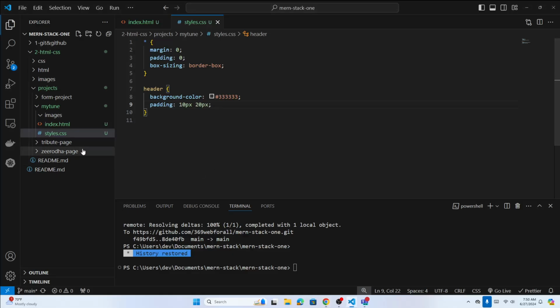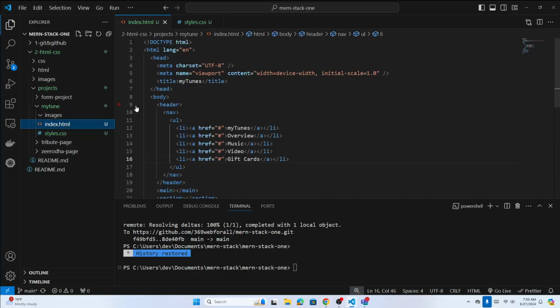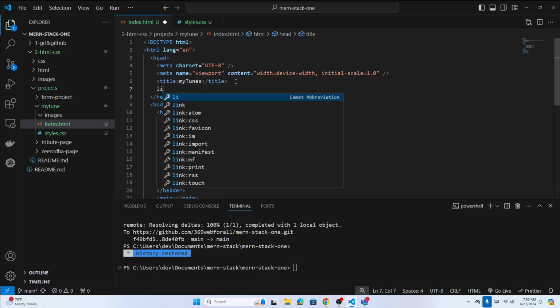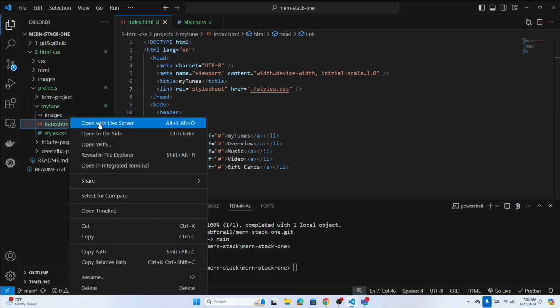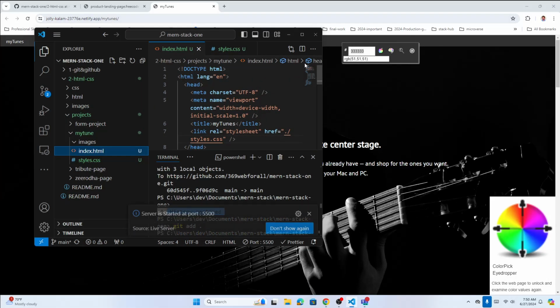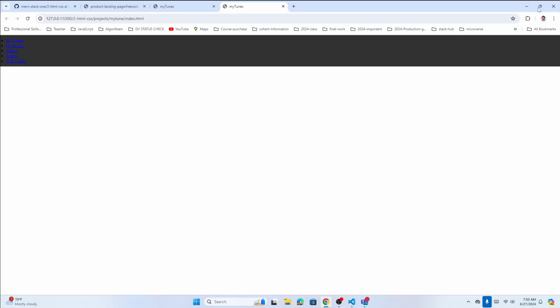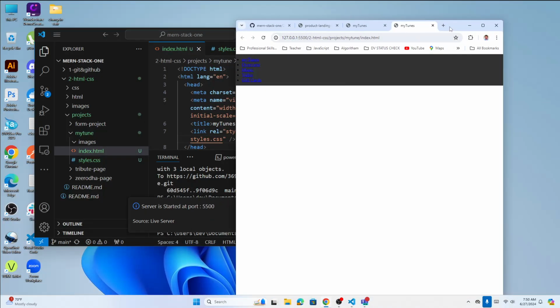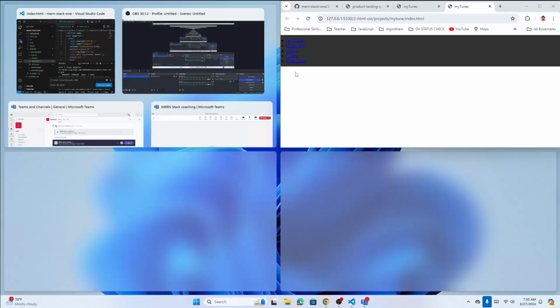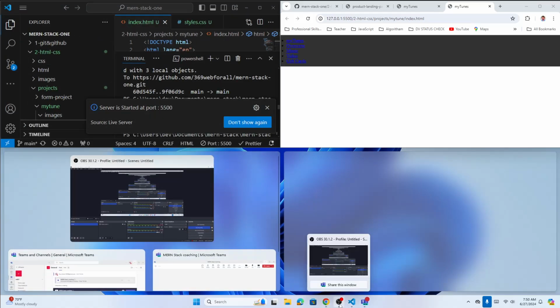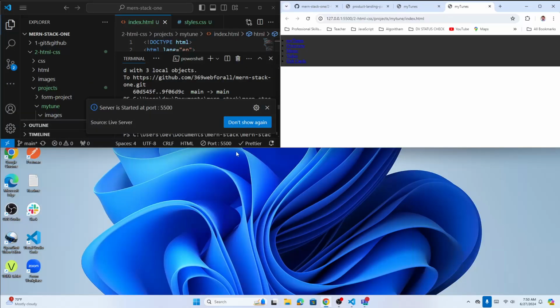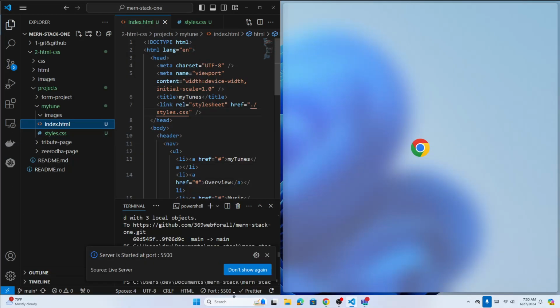So let's go live view and then check. Oh, I need to connect my CSS, right? So link styles.css. So it looks something like this. Fine. Let's go back. I don't know why this is there. I want to minimize.